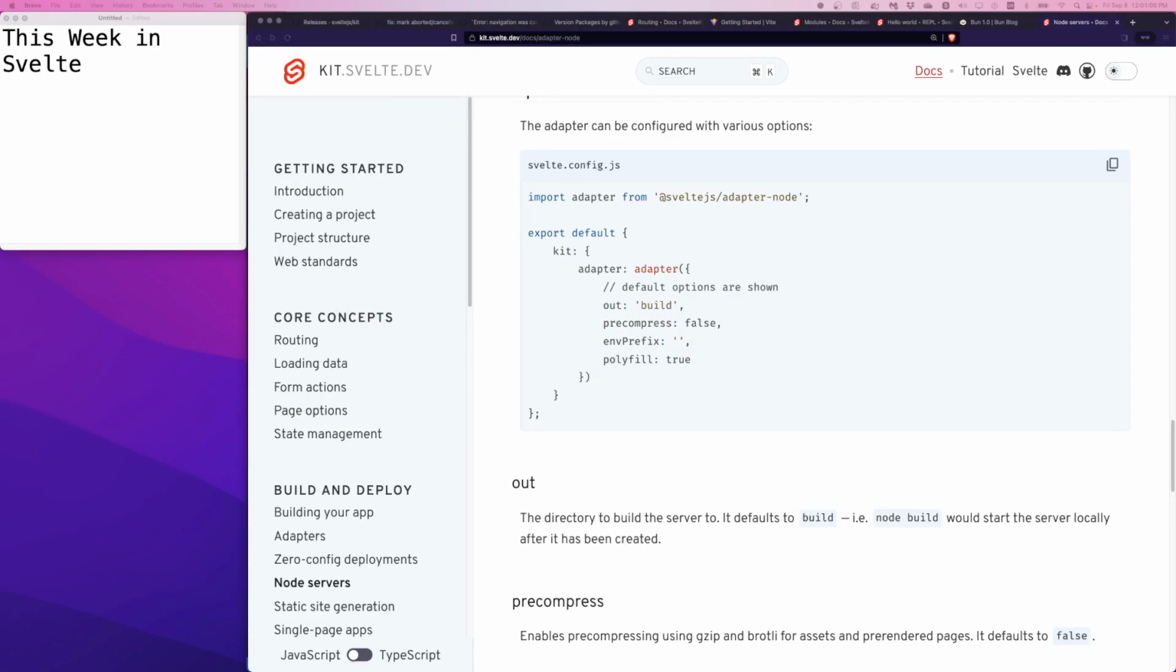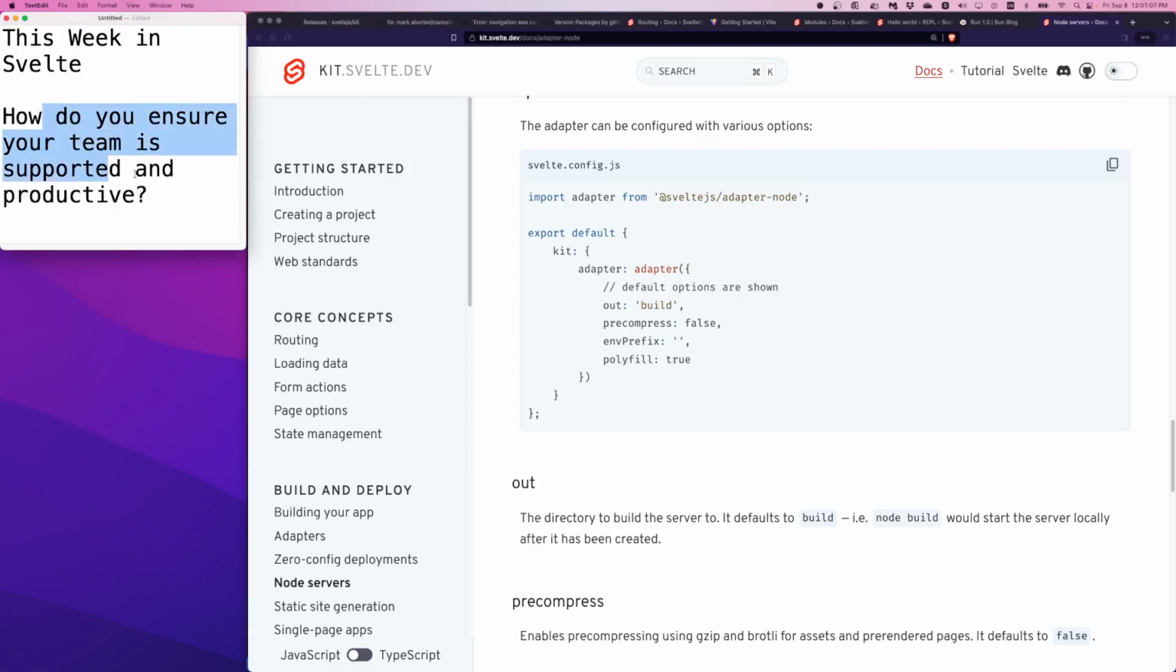It is about how you ensure your team is supported and feels productive. This topic may not resonate with everybody. This is kind of in the lens of a tech lead, but it's also relevant if you are not a lead and you are on a team.